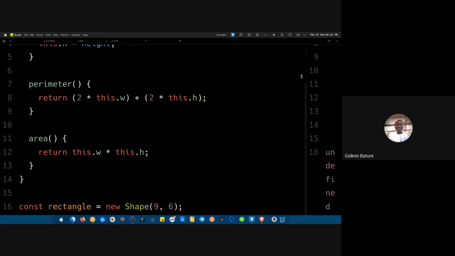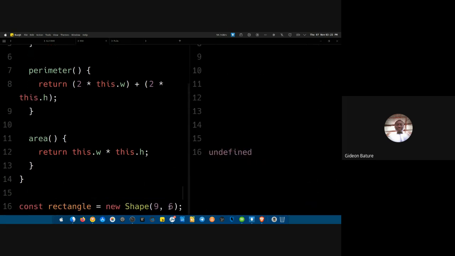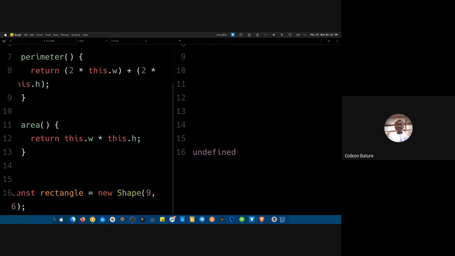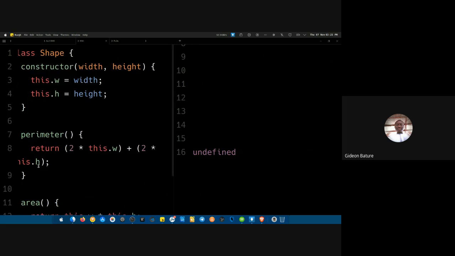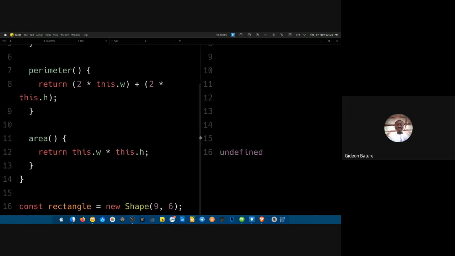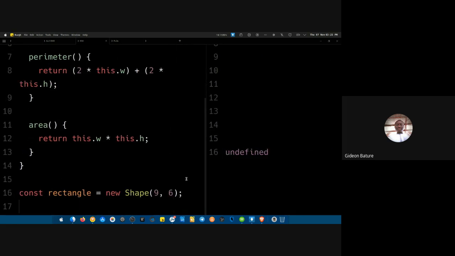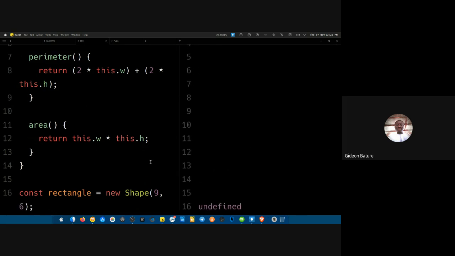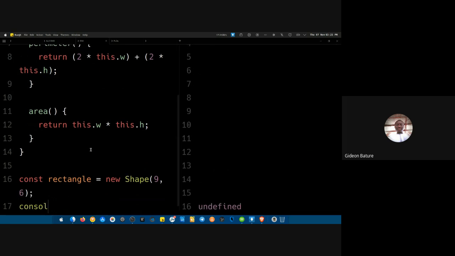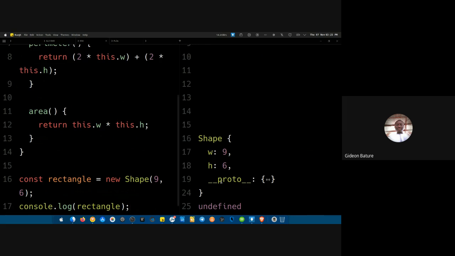So we can decide to check. Let me open this one and then let's console.log to confirm. So now we have console.log rectangle. Now look at what we have. You can see our object here. It has created a shape object with a width of 9 and a height of 6.